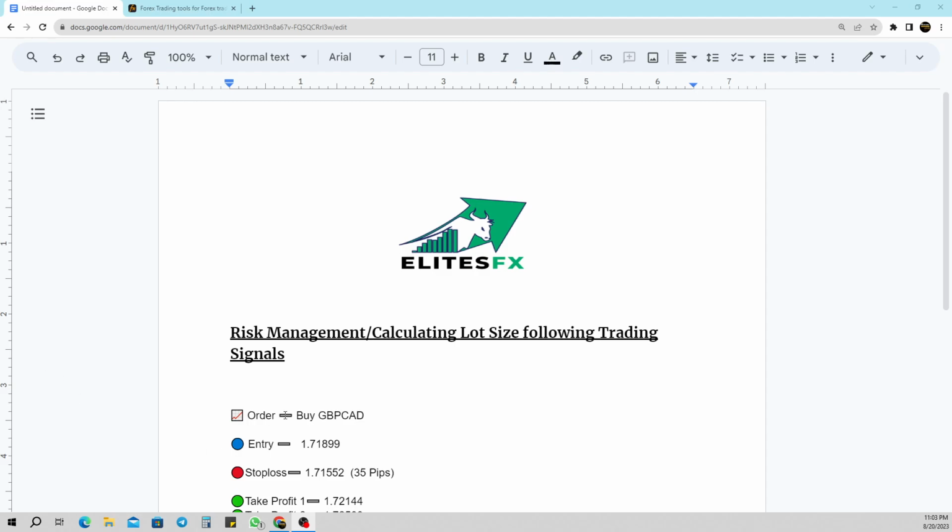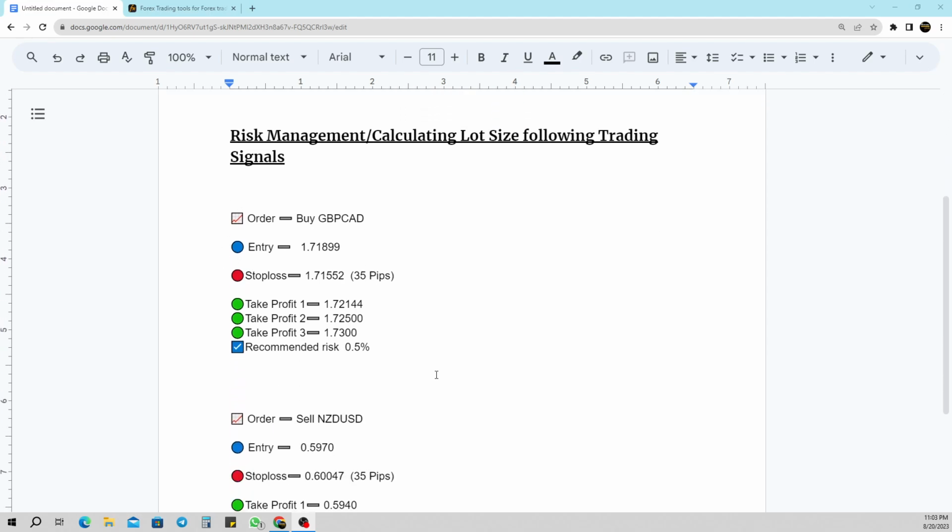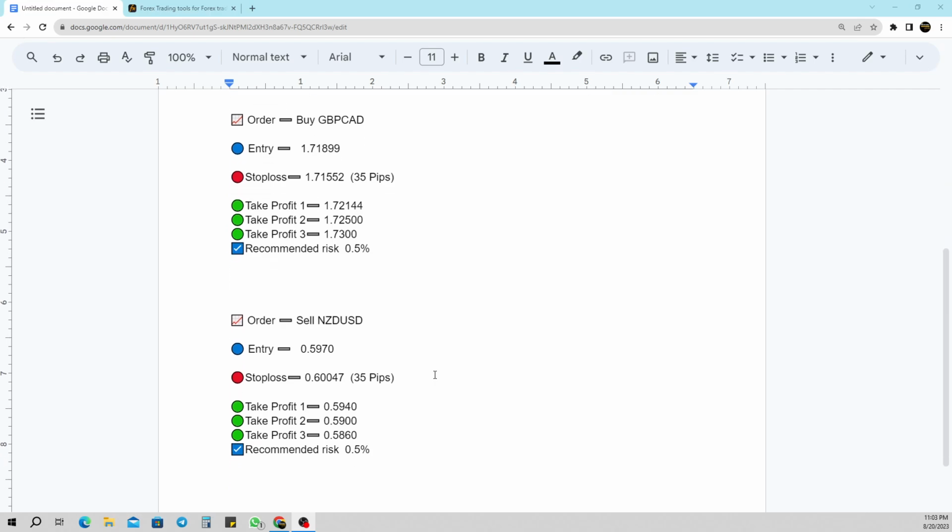So, here I have some examples of how our signals look. With each signal, you will get your entry price and your stop loss, and then you will get your stop loss pips. This number is really important and it's going to help you a lot while calculating your lot size. And then we recommend a risk with each trade. Usually we don't recommend risking more than 1% of your account on one single trade. So, we'll use 1% as our example for the purpose of this video.